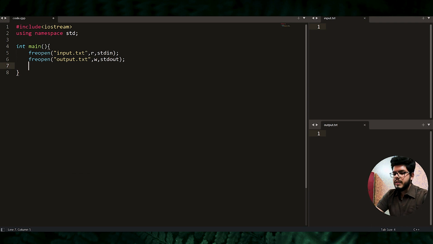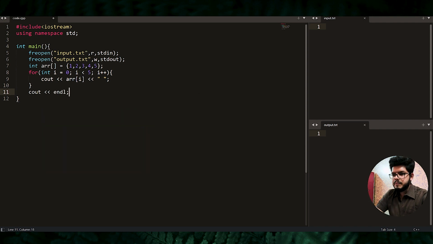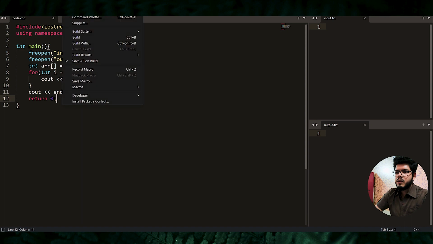Now let's say we have an array int arr, and we initialize this array to 1, 2, 3, 4, 5. Now we want to print the elements of the array. So let's say i equals 0, i less than 5, i plus plus. Then we will print the array elements, that would be arr at i, then a space, and finally a new line. Let's see if we can build the code.